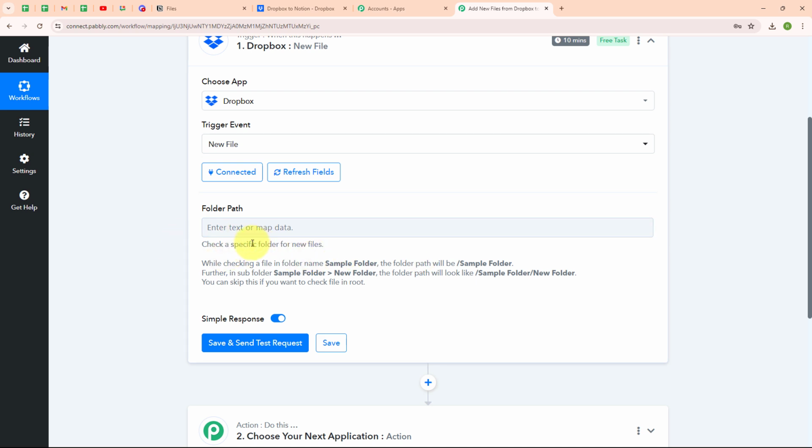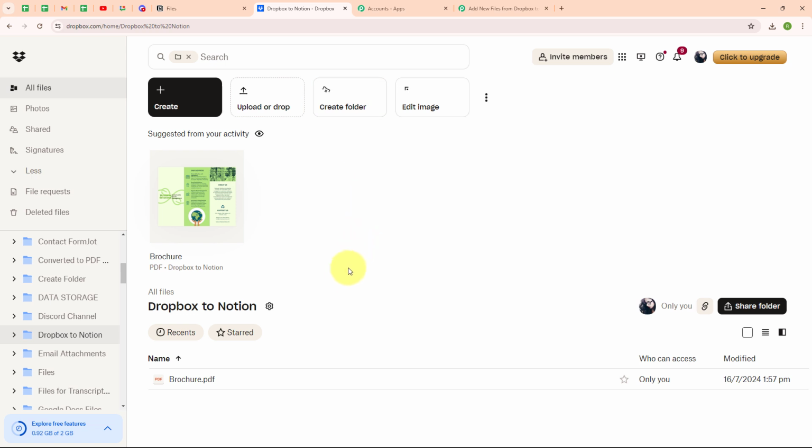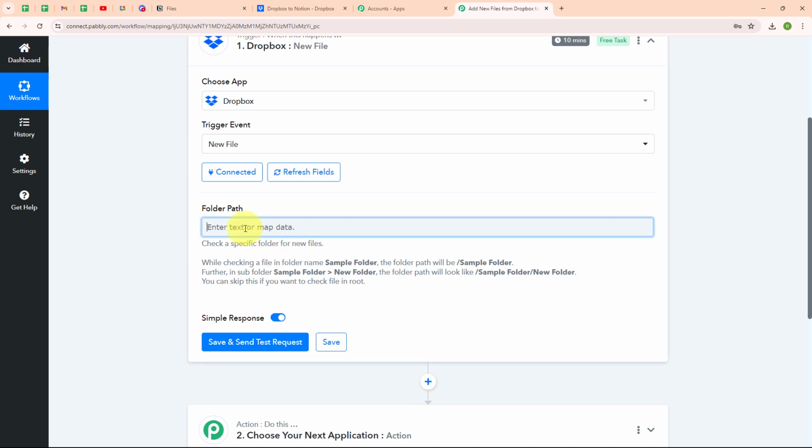So to get this folder name, let me take you back to my Dropbox account. And here you can see my folder name is Dropbox to Notion. So moving back to Pabbly's window, I'm going to enter my folder path as per the instructions given below. So here I'm going to enter the slash, and then my folder name, that is Dropbox to Notion. So this is my folder path, and now after entering this folder path, I'm going to upload a new file in my Dropbox folder.